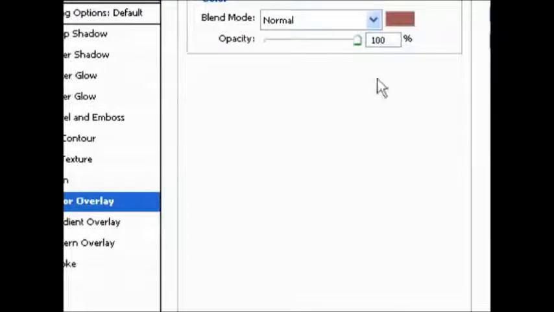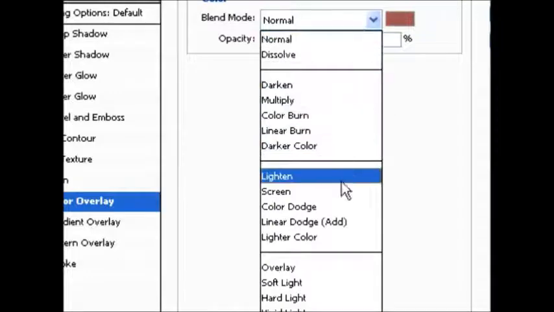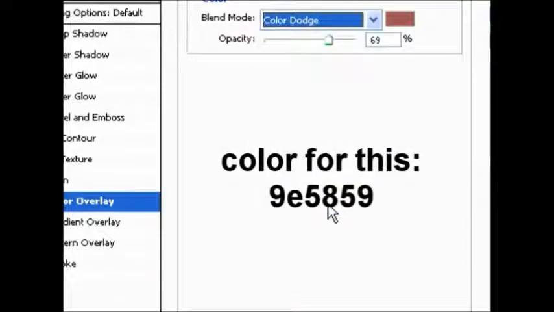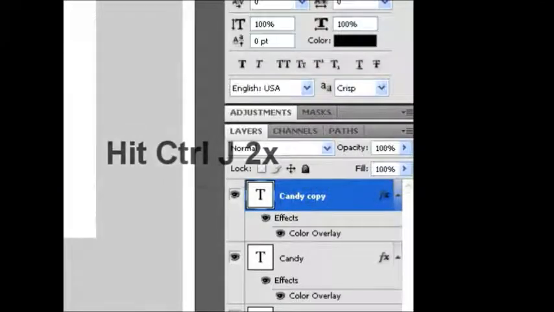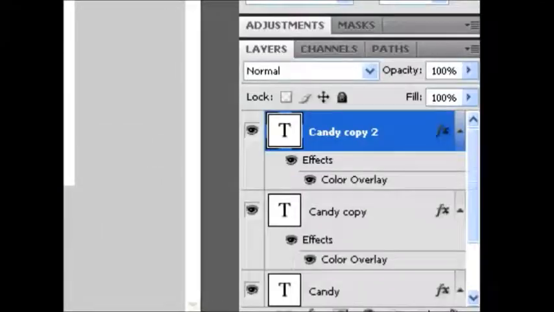And then you're going to go to Color Overlay, double click on that for layer properties, and change that to Color Dodge for the blend mode, and the opacity should be 69. And now you want to duplicate the layers twice, so you have 3 layers of candy. So you should have 3 layers.